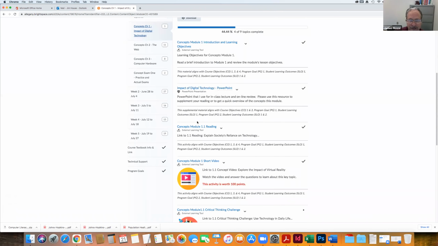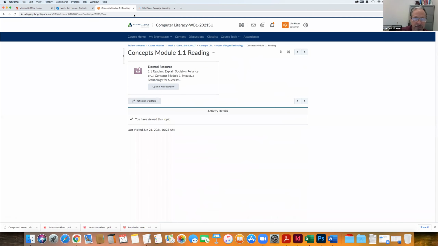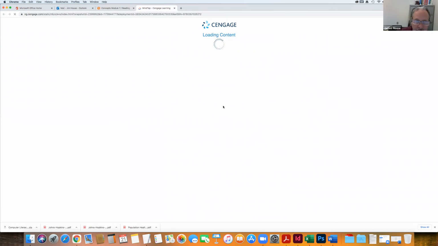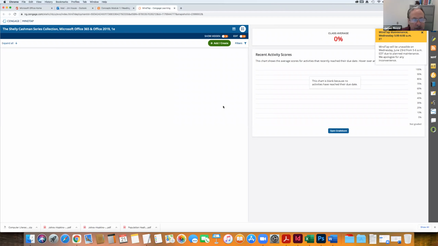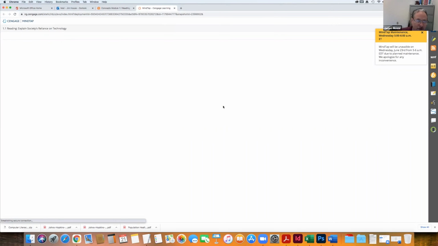But you'll notice that concepts module 1.1 reading, if you click this, actually will launch you into MindTap, which is the electronic version of your text. So it takes you out of Brightspace, right? Which you'll come back to. This is what it looks like, but it's launching you into the text. Now my internet seems to be a little bit slow, but it's loading in the first chapter of the book. And if you start reading the text, and let's say you start on page 1 and you leave off on page 10 and come back to it later, it will actually take you to the last page you left off of, which is really nice. Somehow it remembers.